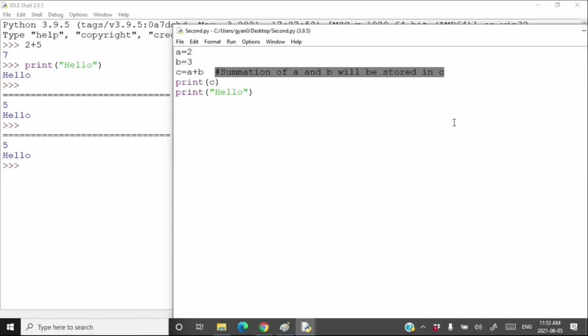So here is the use of comments. Comments are additional readable information which is read by the programmers but ignored by the Python interpreter. In Python, comments begin with this hash symbol. This symbol is called hash or pound.